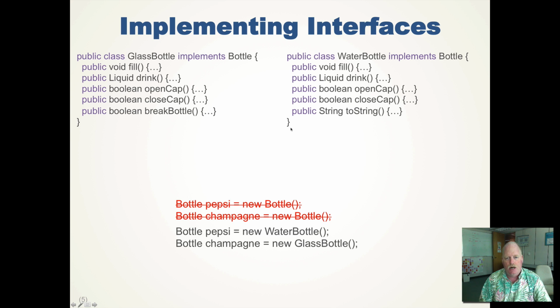Secondly, you cannot instantiate a new interface. So to say I have a bottle Pepsi and a new bottle, that is illegal because the interface does not have enough information to be instantiated. It is just the contract. You have to implement or instantiate objects, or excuse me, classes.